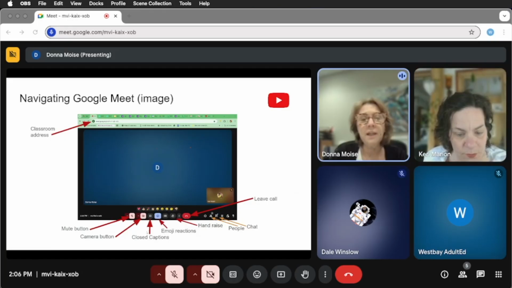The third icon is the closed caption. You probably won't need it, but if you click that, it will print out the words being spoken in the meeting room.